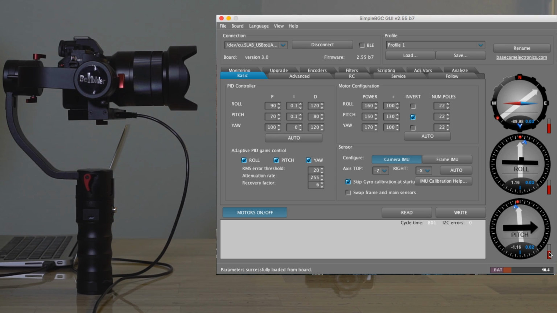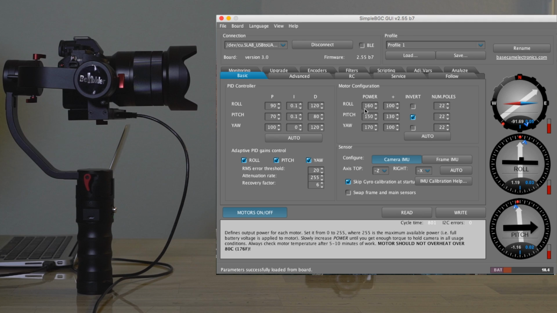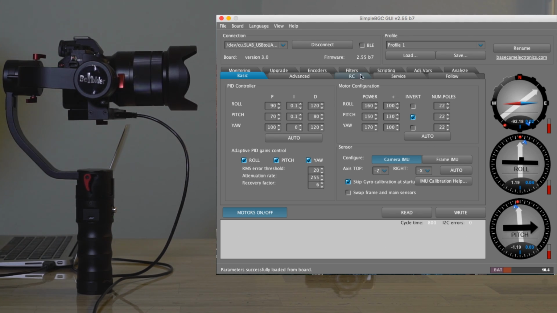Too high of a P value will cause high frequency oscillations. Also, a high D value will cause the same high frequency oscillations. And too high of an I value will also cause the same high frequency oscillations. You can see the current PID settings for that profile under PID controller. Under motor configuration, you can see power. Power is basically how much available torque the motors have to respond to change. Too much power can overheat your motors.